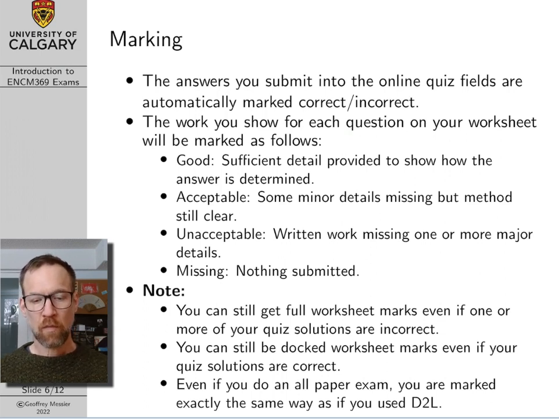Now, you'll notice once you start to do the practice exams that each one of my questions has multiple parts. So it's not all or nothing. There'll be many fields in each question, and you can get part marks by getting some of the fields correct and others incorrect. But each individual field is marked correct or incorrect.